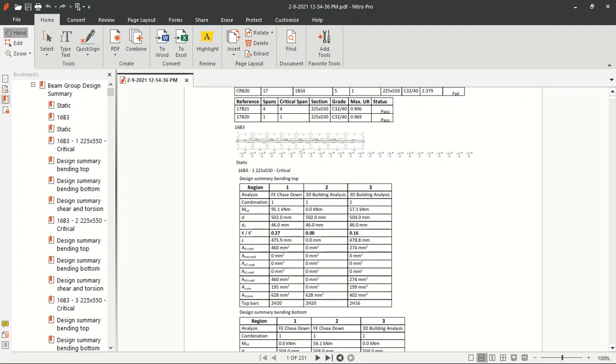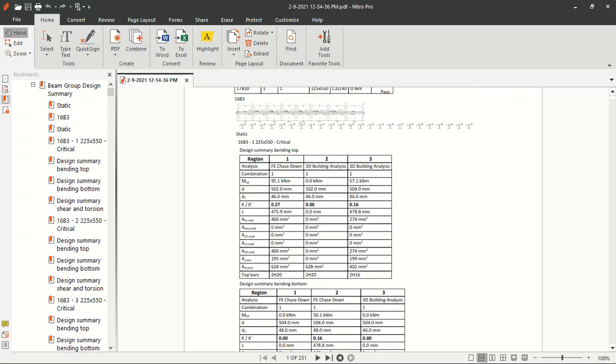But let's look at this quickly. This is the combination. This is under combination load. Combination load is I designed it based on the ultimate limit state factor. So you can see the moments for this very beam you're seeing here. This is the moment here. This is also the moment here, and you can see your effective depth.